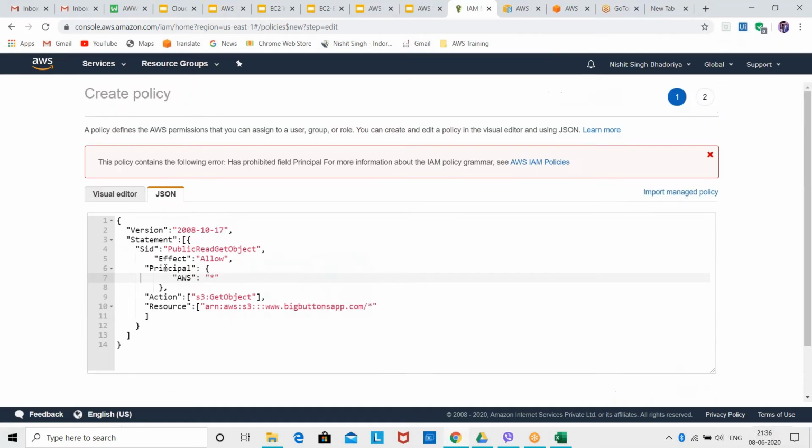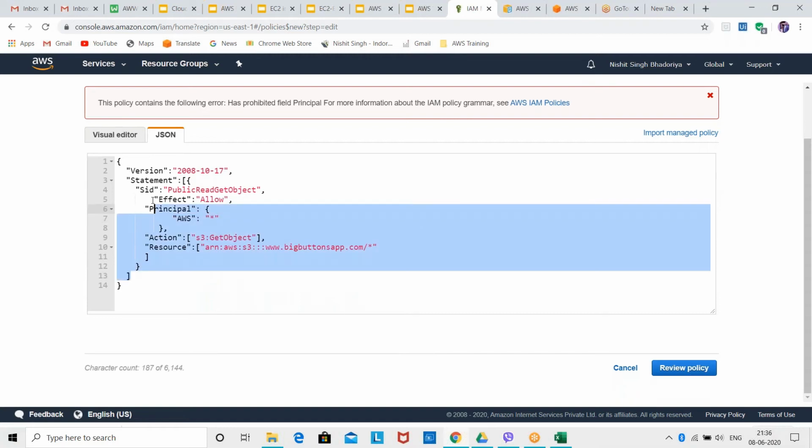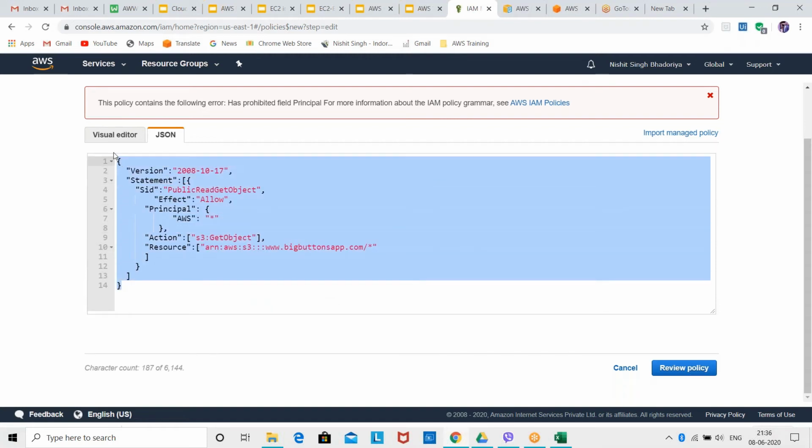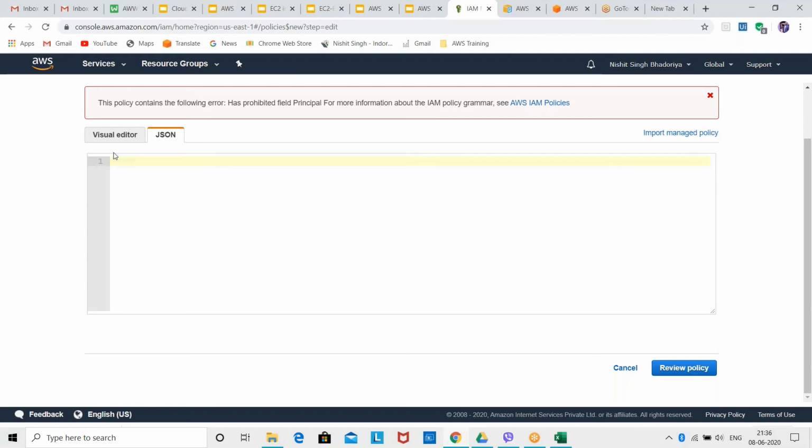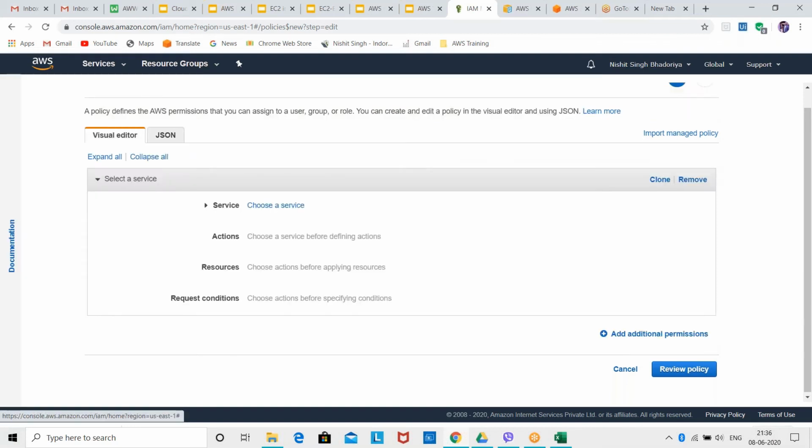Okay, so I'll just have a look at this code later on. I'll quickly remove this. The purpose is basically that you can directly write your JSON code here, and then you can review your policy and create it. We also have one option, if you don't know JSON coding, the Visual Editor as well. So how can we do that?